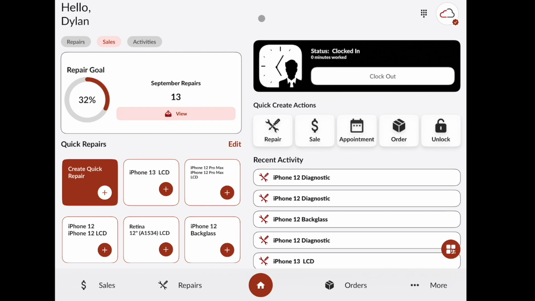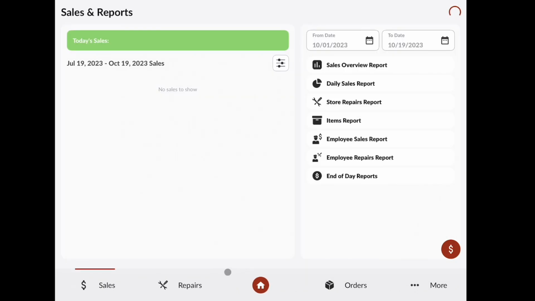Today in this video, we're going to be going over our checkout features and the sales screen in general. To get started, to access the checkout screen, we can either press the sale button from the home menu, or we can go to the sales screen and press this floating button down here.